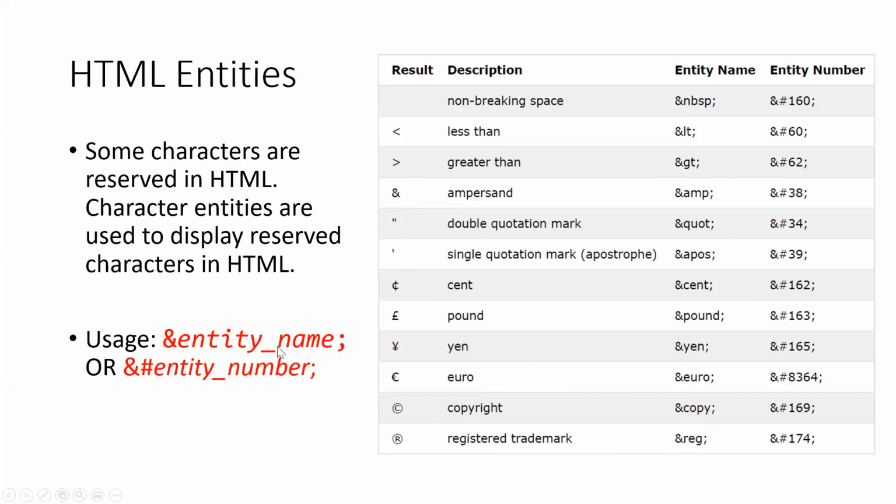So how are you going to use them? There are two ways. With the entity name, you can just use it like this, or else with the entity number, you can use it like this. So both ways are given, right? I'm not going to explain this, but you may try these character entities when you design pages.